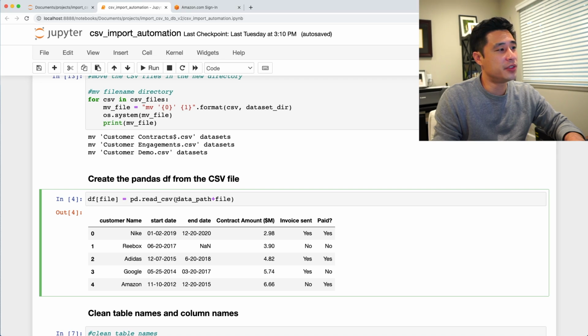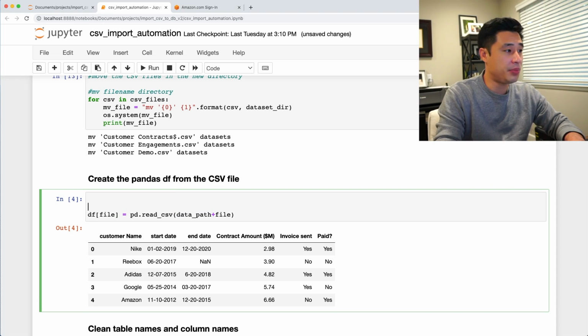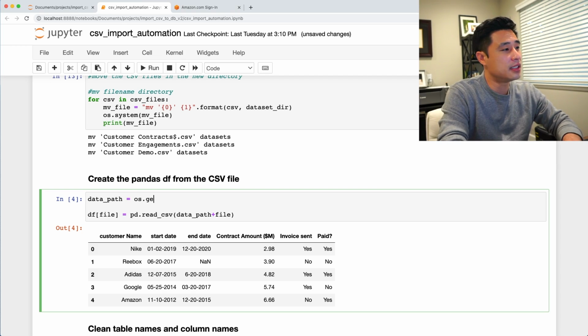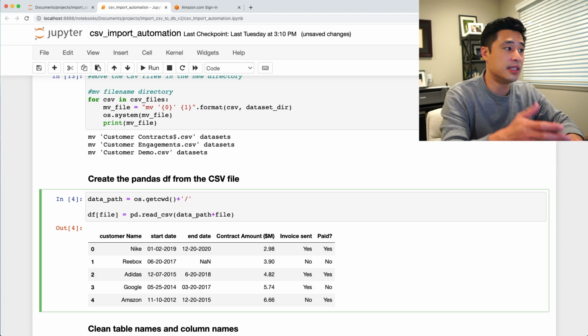What I want to do first is define this data path. This data path is the path to the file, which we know is the current working directory plus the name of our directory called datasets. So data_path is equal to os.getcwd, get current working directory, plus then the / to denote that the next step in the path is going to be a folder.